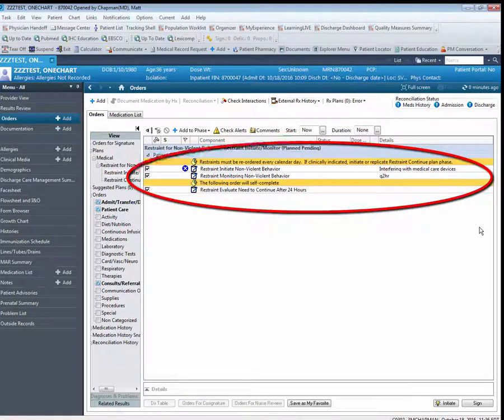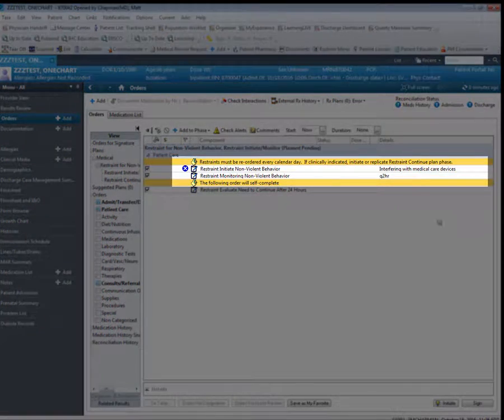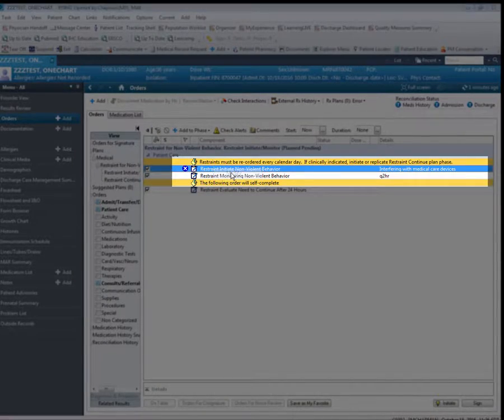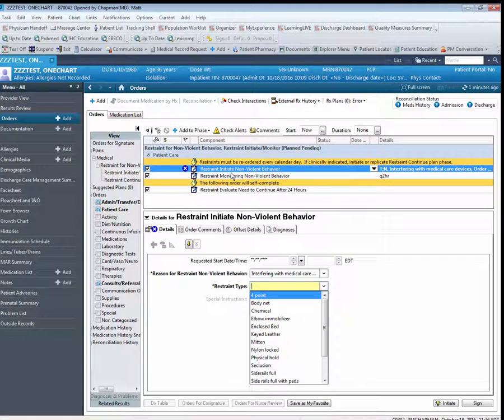Complete all of the required components of the power plan as indicated by the white X in the blue circle by selecting the order item and right mouse clicking and selecting Modify. As with any field in OneChart, the required fields are highlighted in yellow. For our Restraint Initiate Nonviolent Behavior Power Plan, we need to select the type of restraint which we will be placing on the patient. For this example, we will select Enclosed Bed.